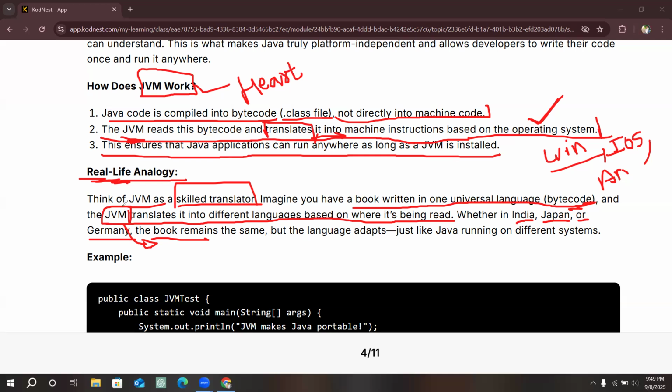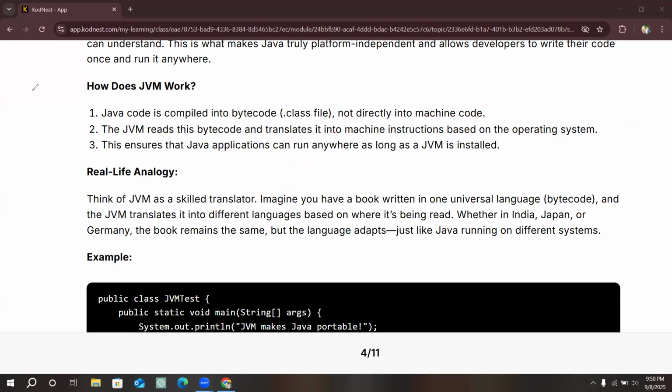The same way, the JVM will convert the interpreted level language to the machine level language based on the operating system. As the book was converted based on the country, whichever language you are requesting, the same way it will check whichever operating system is being used there, and only at that level it will convert. Understanding the operating system, it will convert to the machine level instructions. Okay, so this was the basics you must know about the JVM.